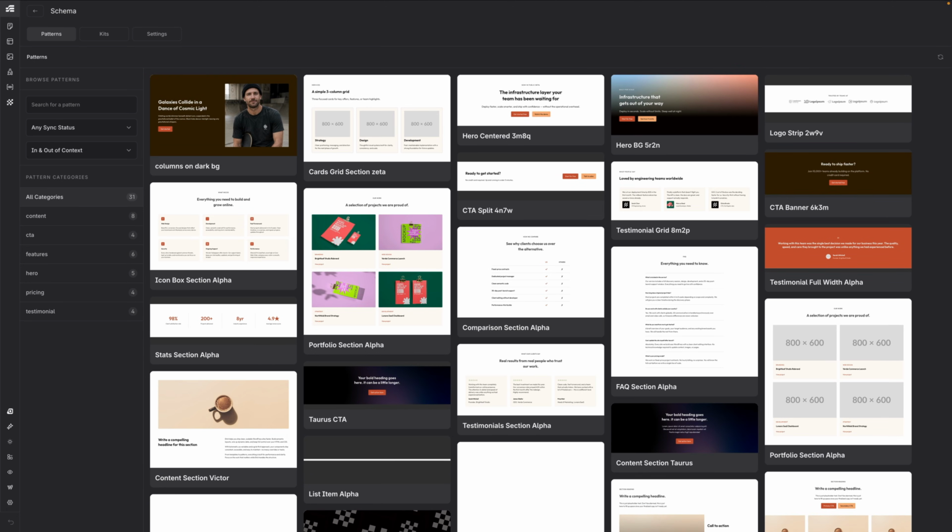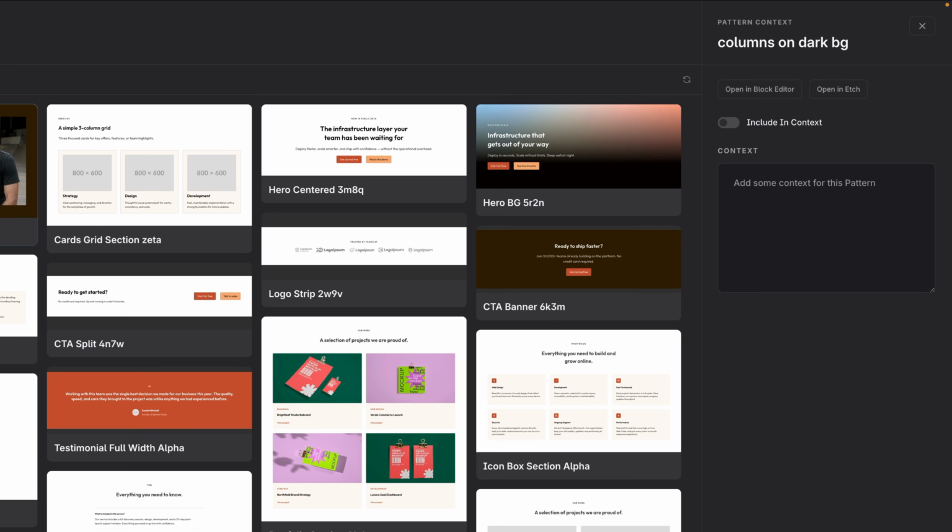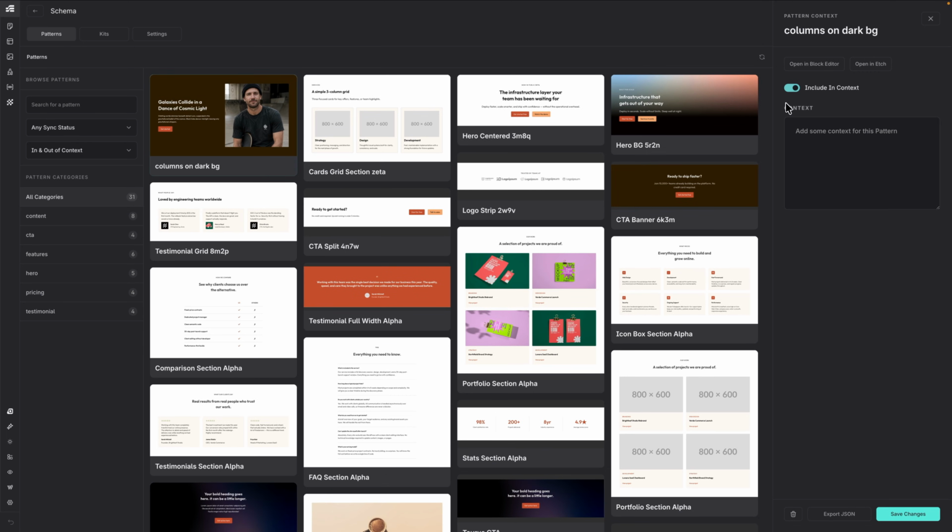For each pattern, we can add pattern-specific information that can be used by the agent when it builds layouts. Turn the toggle on to include this pattern into the list of patterns that the agent can work with. If your pattern is just a draft, you can leave the toggle off. Keep in mind that you don't need to manually add context for each and every pattern. As we will see in a while, it is a job that the agent can do for you. For now, I will set the pattern into context, but without any instructions.